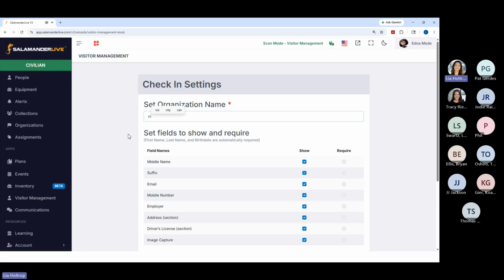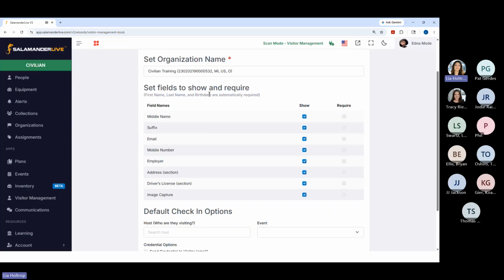So I'm going to select my organization, and then you have options on here. You'll see that first name, last name, and birth date are required. Everything else on here, if you want them to fill it out as an option, is completely up to you. If you want to require email, you can put an email requirement there. If you want phone number, you can put phone number. Anything that you don't care about showing, you can remove. For example, if you don't care about capturing their picture, remove that option.